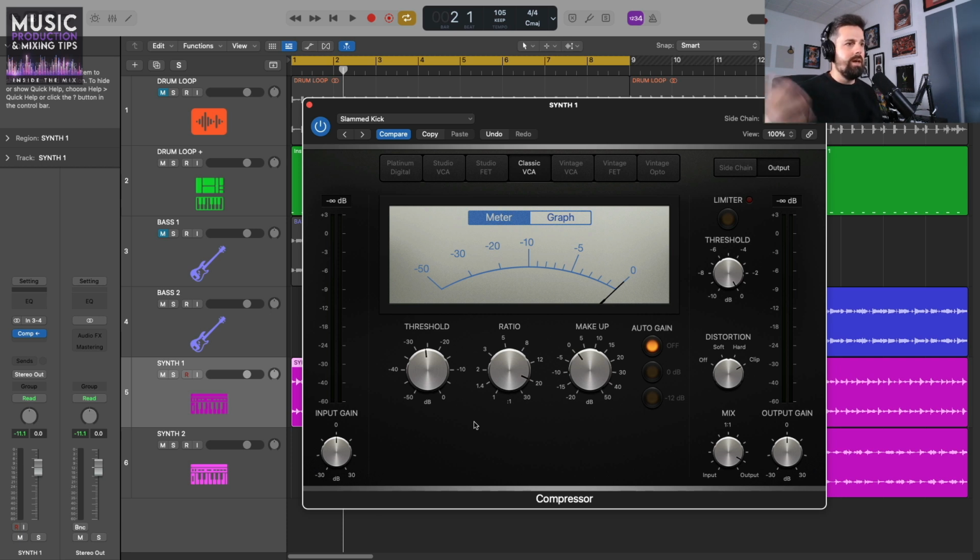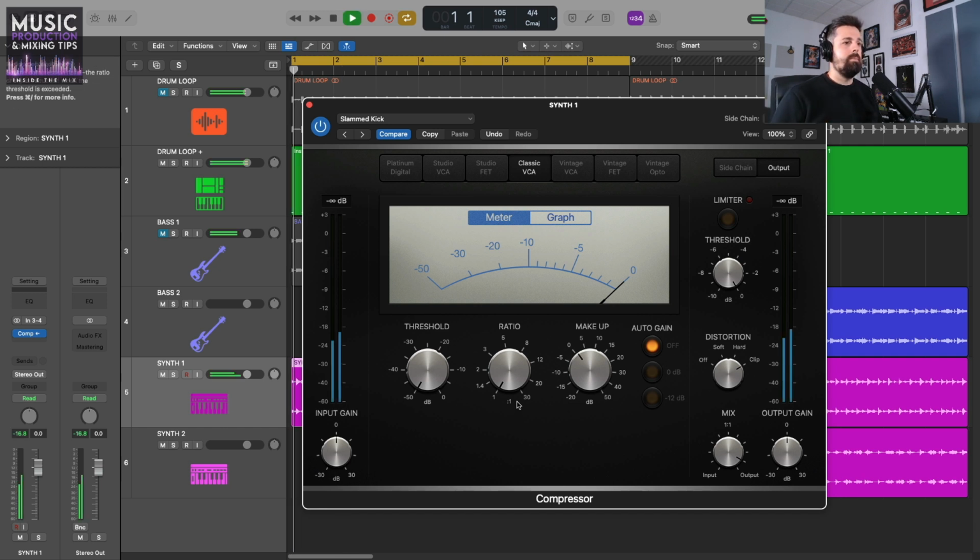In fact, let's do it anyway. So I'm going to drag the threshold all the way down to, like, I don't know, we'll go all the way down to minus 50. And then I'll slowly bring up the ratio again. And I'll only need to get to about 3 or 4 to 1 in terms of ratio, and you'll start to hear quite pronounced ducking. That's 4:1. Now, it really depends on the effect you're after, because that might be what you're after. In that case, great, roll with it.